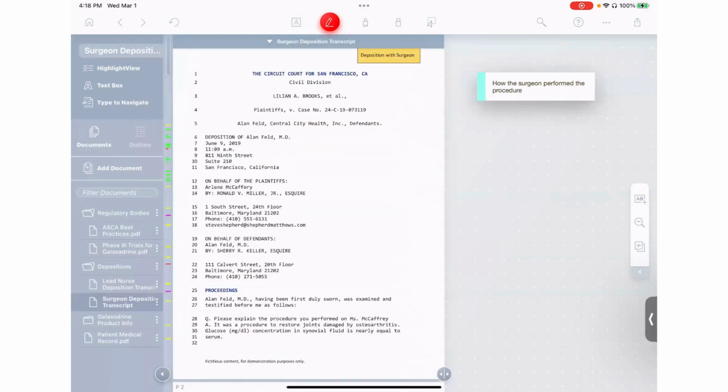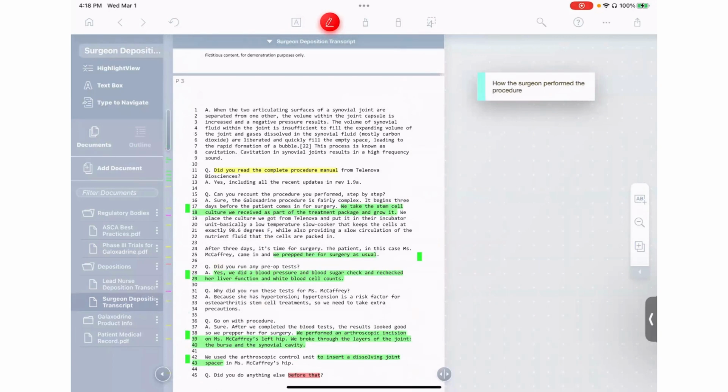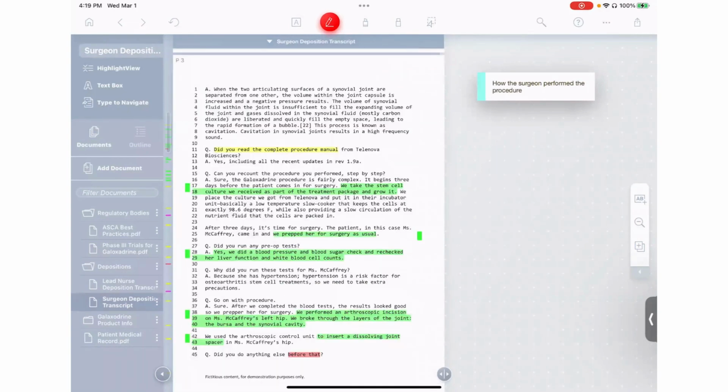But the first thing I'd like to do is understand how these steps flow one into the other. What's the overview of how the surgeon performed the procedure? Well, the problem with finding an overview is it's spread over so many pages, it's kind of hard to see just by skimming the text.